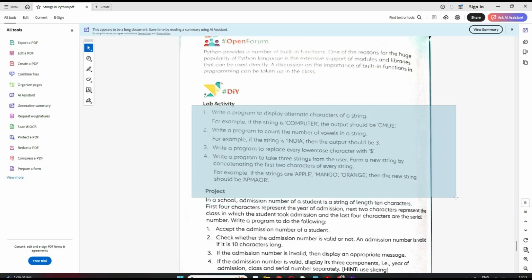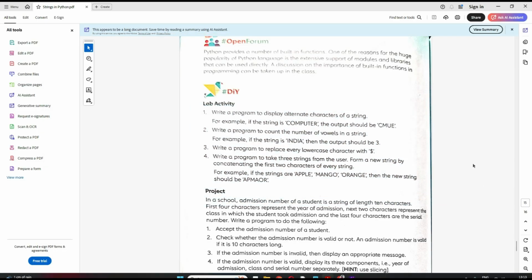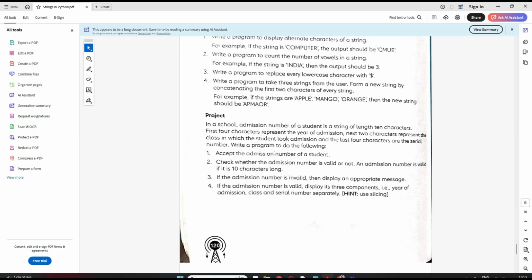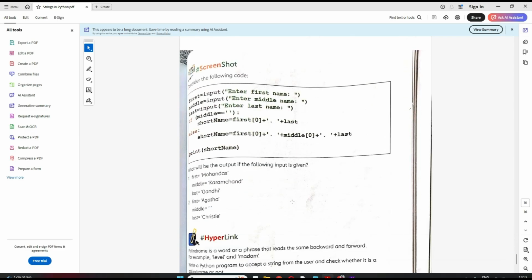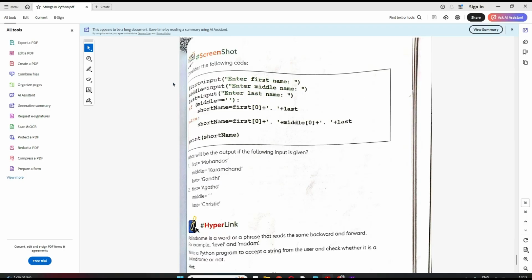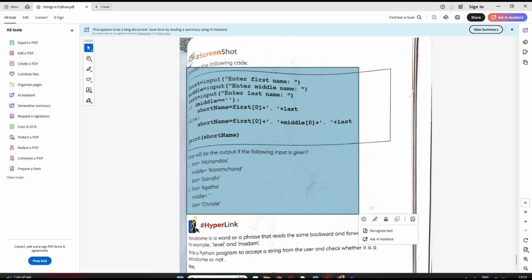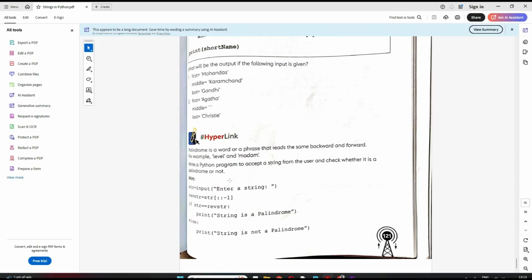I hope these 4 programs are clear and your concept must be a little clear on strings, right? Try to solve all of these. These are simple ones. Try and see how it can be done. This is also very simple. You all can do it, students. Also just try this. You have to generate a palindrome.